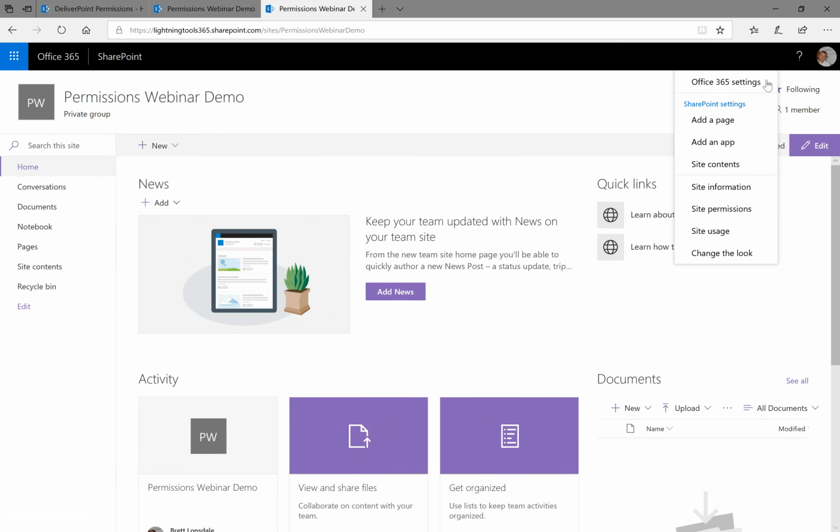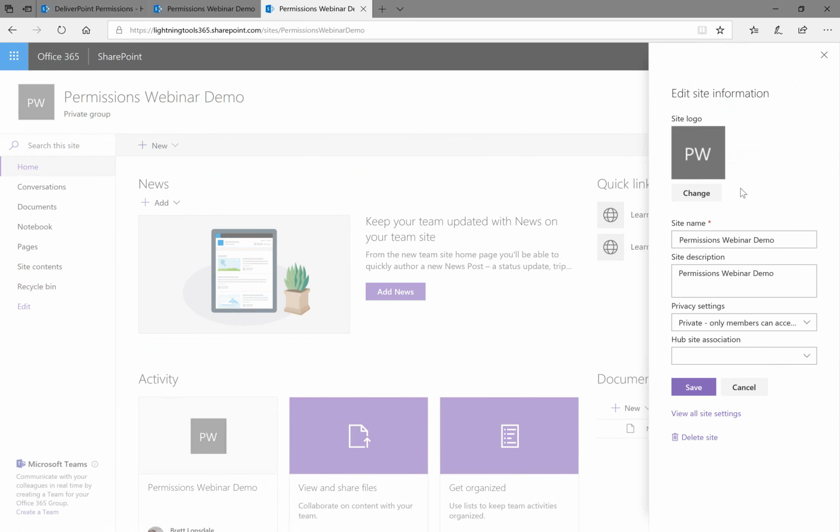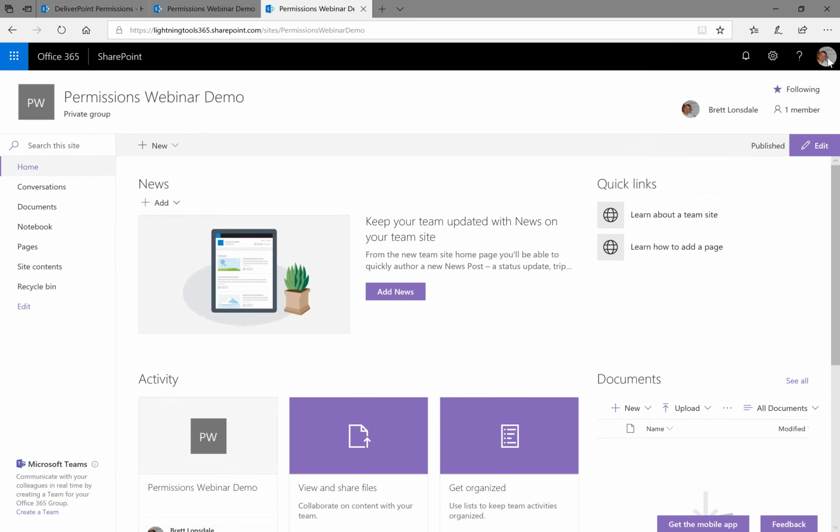So up here on the cog, if we go back to site information, I've got the hub site association. In the drop down here, I've got a number of different hub sites, and I can associate this site with that hub site, which gives it navigation inherited from the hub site. The theme can also come across from the hub site, and news is rolled up, and a number of other things that we can go through. But you can see how there's no concern about where that site is going to be created.